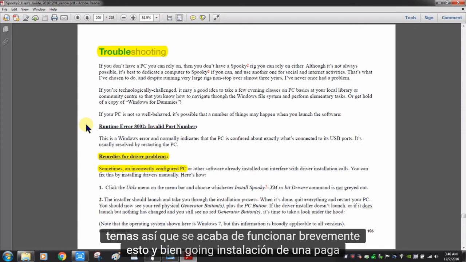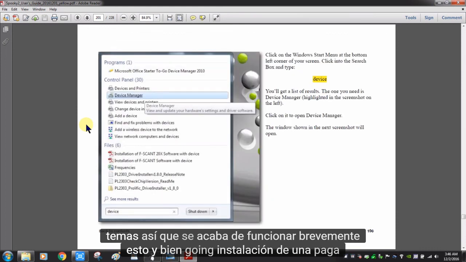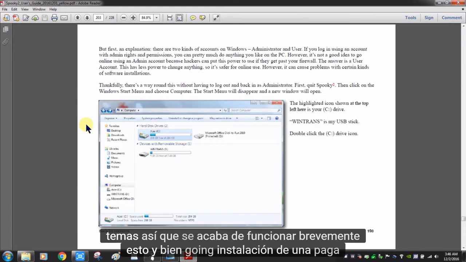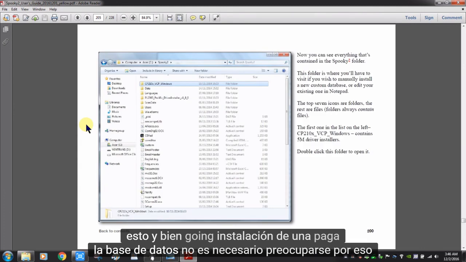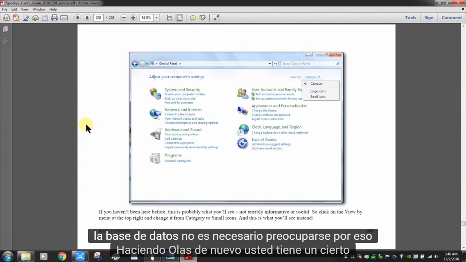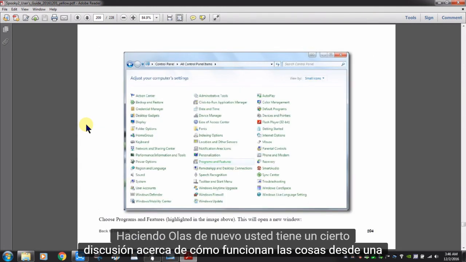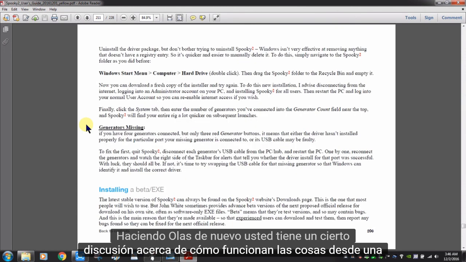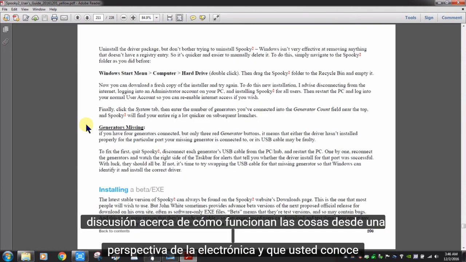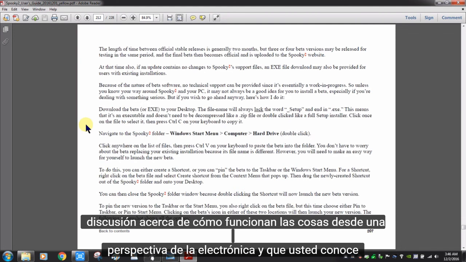Okay, keep going. Installing a database, you don't need to worry about that. Making waves, again, you've got some discussion about how things work from an electronics perspective. And again, it's an academic discussion.